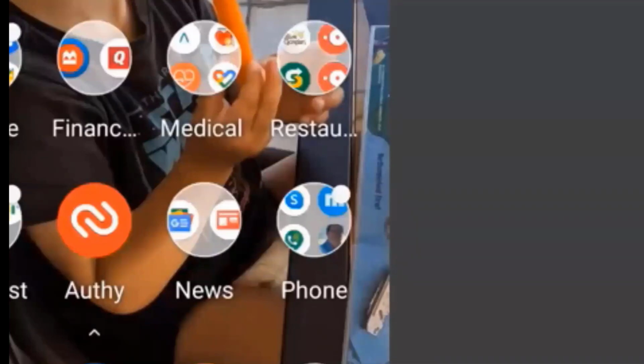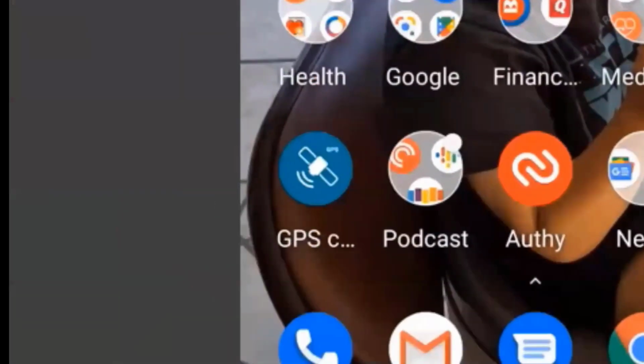So let's see about the folders that I have. Oh, before we do that, I also have an emergency locator called My GPS Coordinates here, and we'll be talking about that in a minute. So this is how I've designed my home page on my phone. So let's have a look and see how it's done.